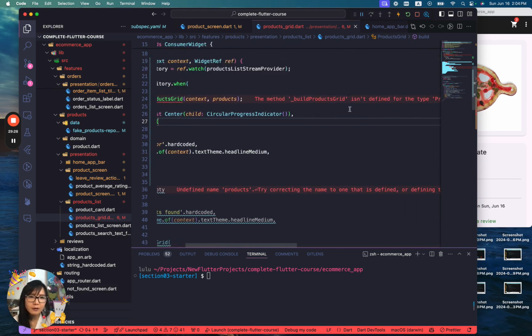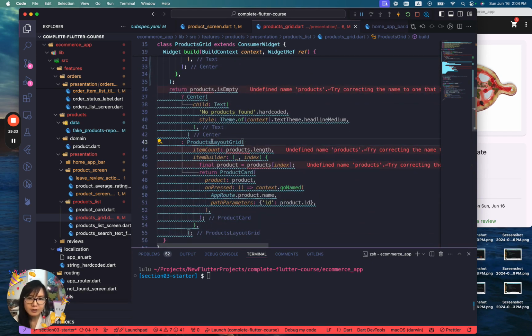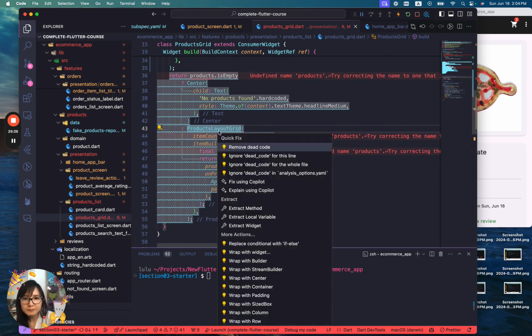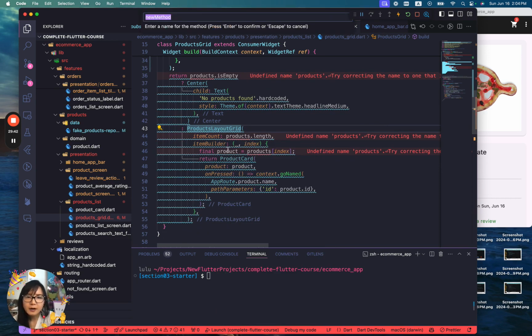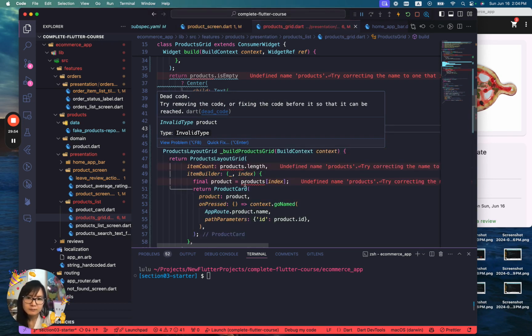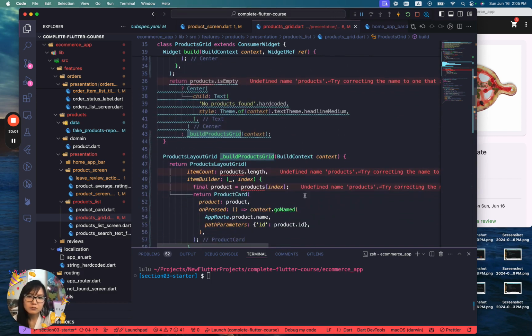And here is a, it's not defined, so what should we do? It was here, and we can just extract method. Yeah, the method will be build product grid. Is it correct? Yeah, build the products grid with this one.